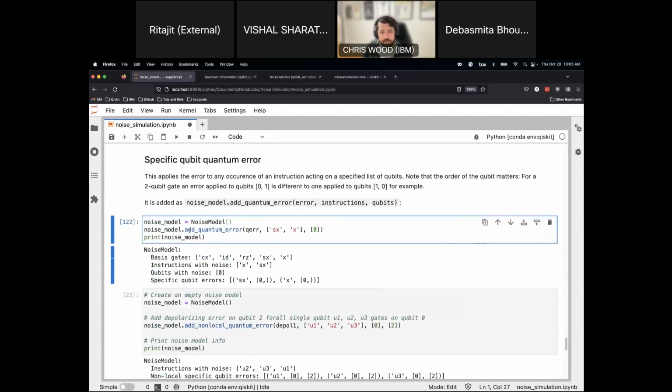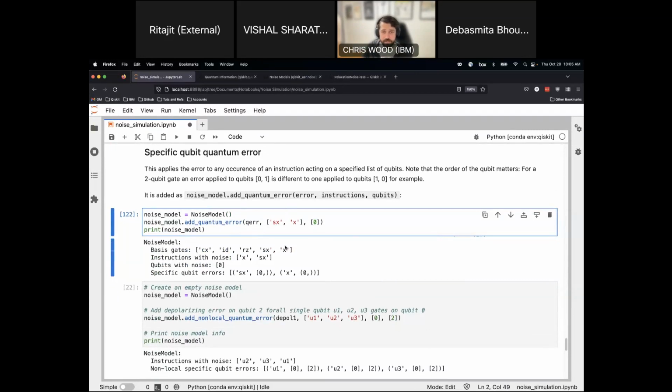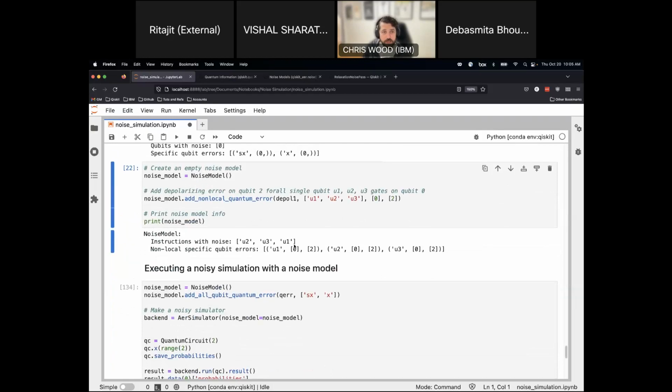I can also add it as a specific error on certain qubits, so I could specify different errors for qubit 0, qubit 1 and qubit 2 using the noise model.